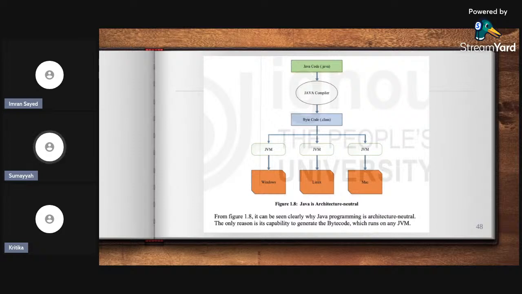So Java code is compiled by the Java compiler. So this is your .java file, compiled by the Java compiler into the bytecode, the .class file. It's going to use all the libraries, and this is a demonstration that it can run on any JVM, whether it's Windows, Linux, or Mac. That is why it is called architecture neutral. This code can run on any JVM on any type of machine.